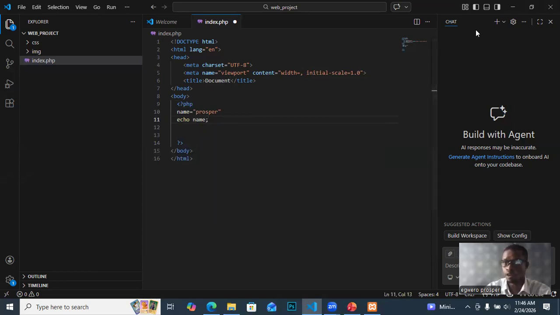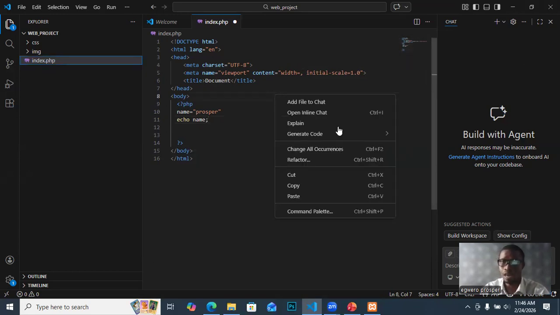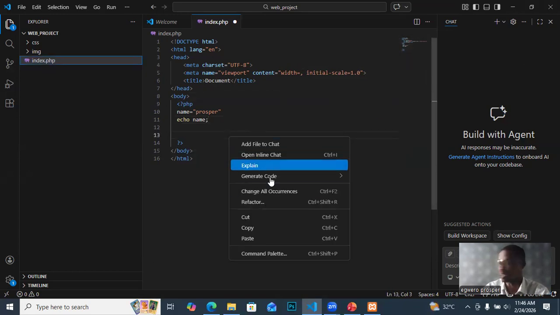Now, if I run this file now, I've not installed the PHP server. So that will take us to how to install the PHP server. You know, you cannot right click now. You cannot even see that live server again because this is not an HTML file. So we are going to install its own equivalent to live server.